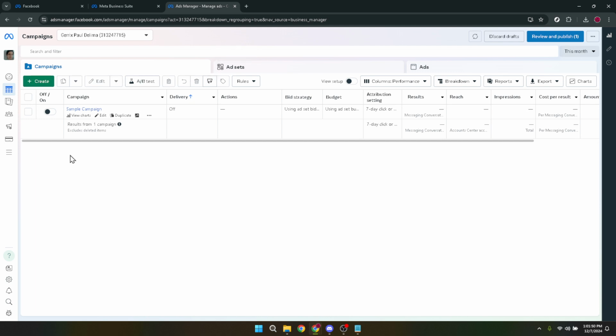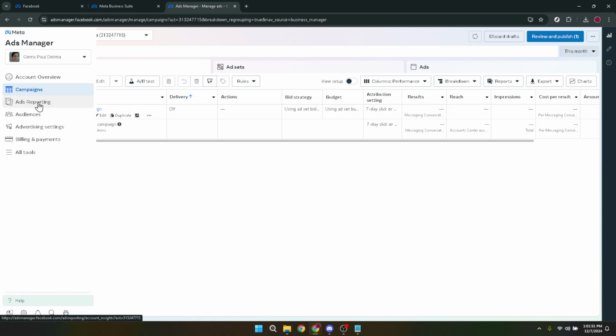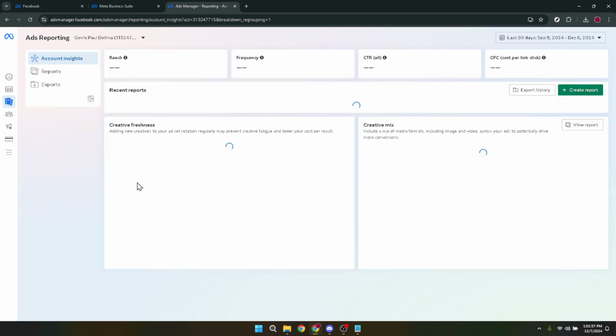The answer lies in the Ads Reporting section. Here you can dive deep into the analysis of your ads, inspecting various metrics and KPIs that inform you on the health and success of your campaigns. It's all about understanding what works, what doesn't, and why.